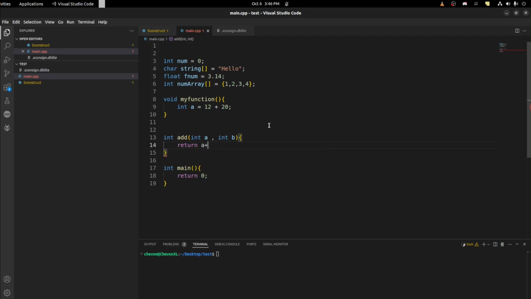So a plus b. In order to print it out to the console here, we need to include something called iostream. This allows us to get values from the console or to print out values to the console. So we go up to the top of the document here and say include iostream. Okay, so this allows us to print out a value.